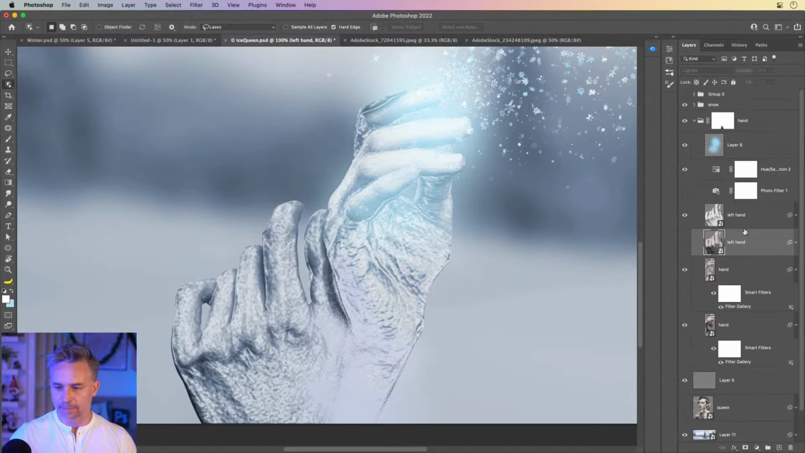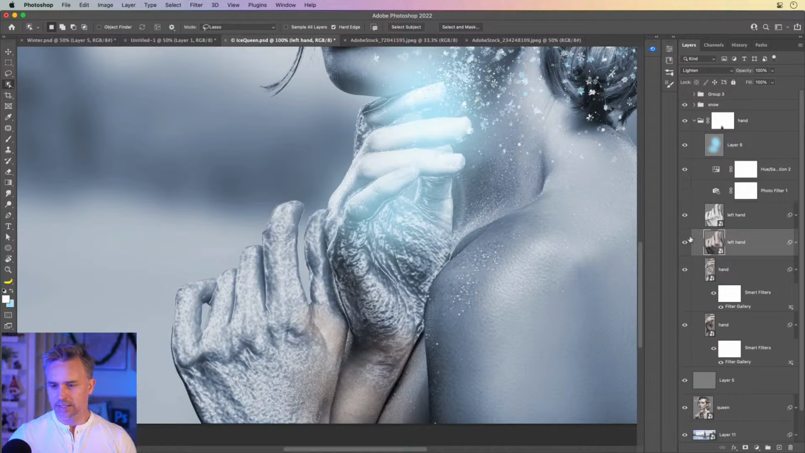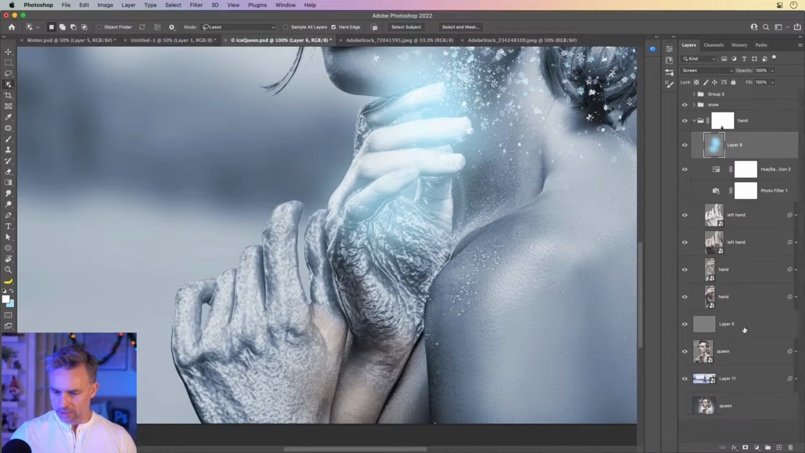So let's just do that. Boom. There it is. Okay. All right. There you are. And all that good stuff. Guess what? I don't need to use clipping masks. So let's nest all this up. Let's get rid of that.